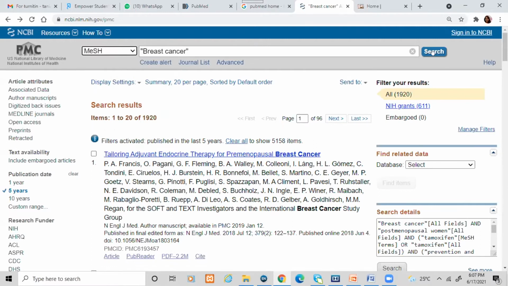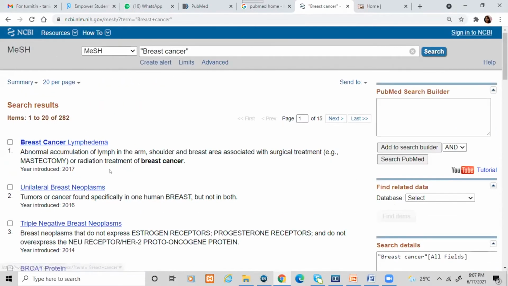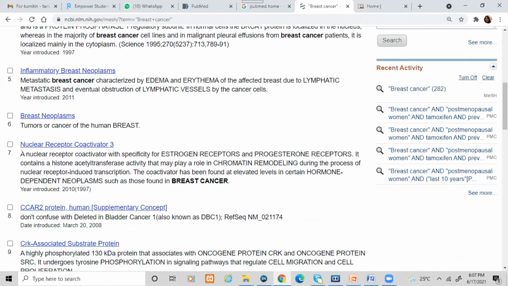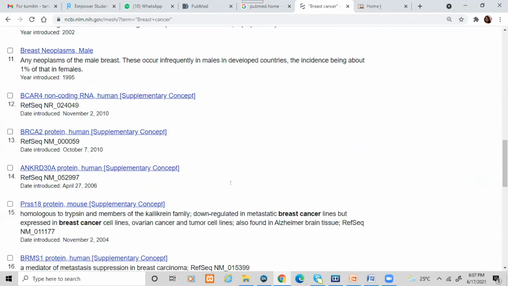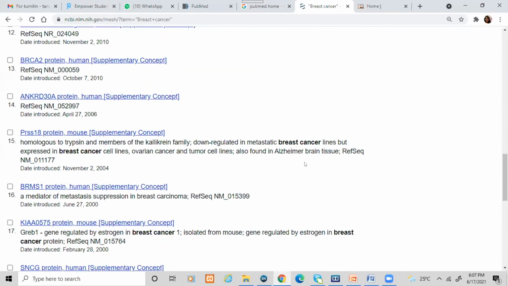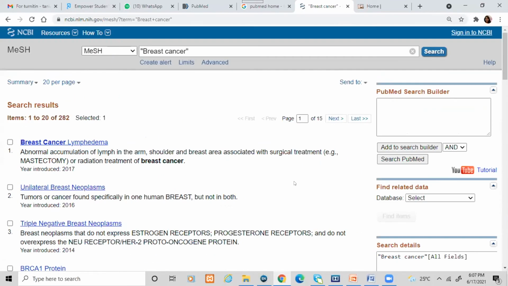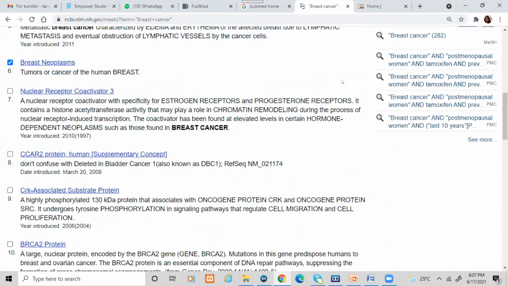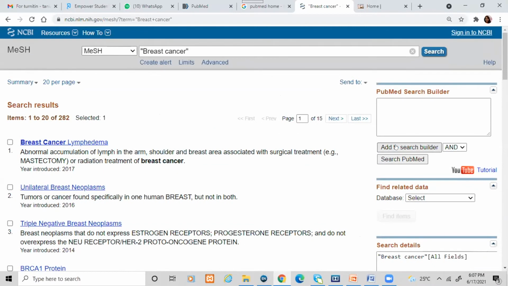So once you search, it shows the result like breast cancer, lymphedema, unilateral. So you need to pick which one is important. So I think breast neoplasm is the one. So you can tick and then you can go. Some of them actually show the hierarchical order, what you need to select up or down, something like that. So you add to your search builder and search in the PubMed.